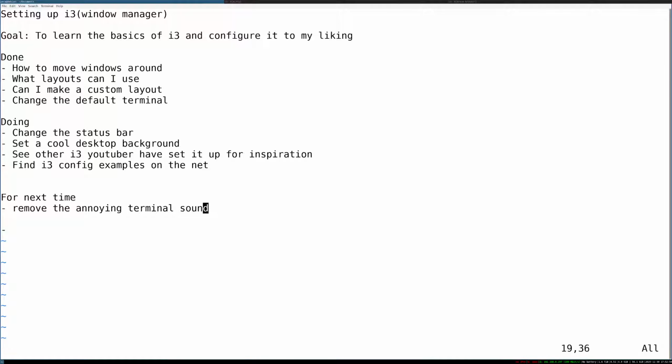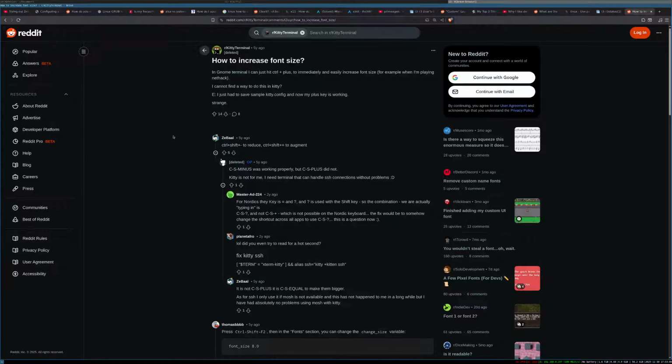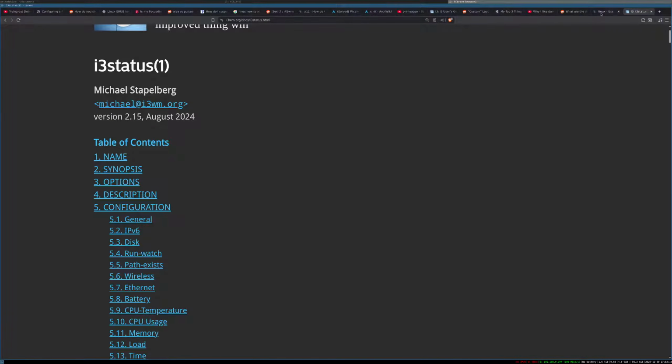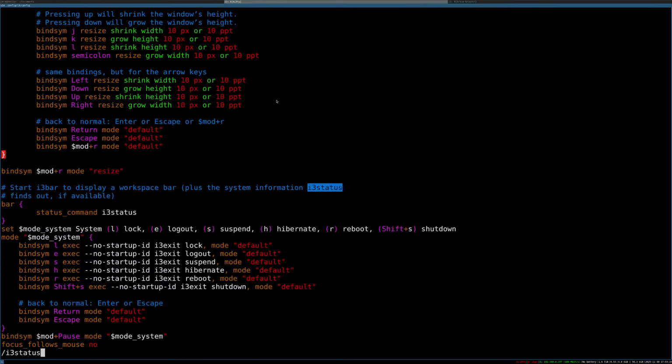Change the status bar. Okay, how to go back again? Man, this will take some getting used to. For the status bar, I saw here people talking about i3 status. Yeah, this thing, i3 status. And I just wanted to see in the configuration, do we have i3 status here? Start i3 bar to display a workspace bar.